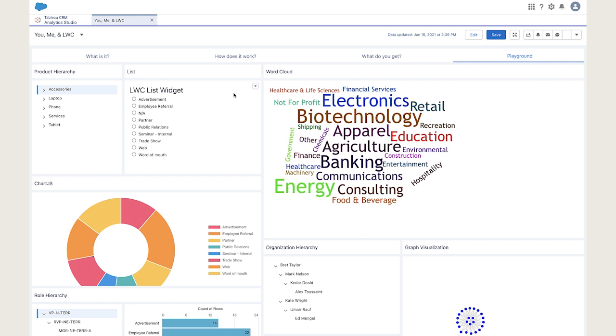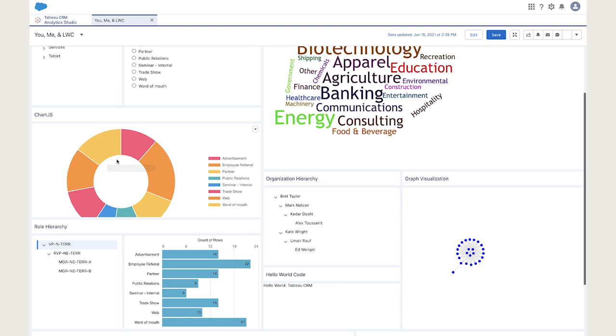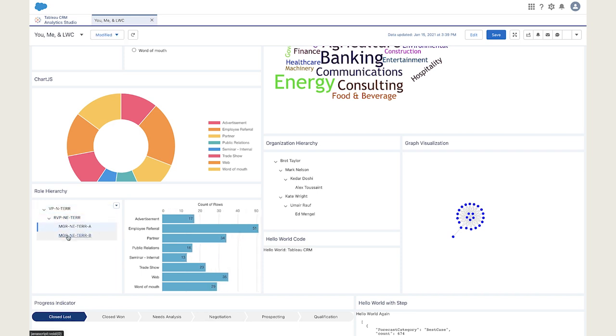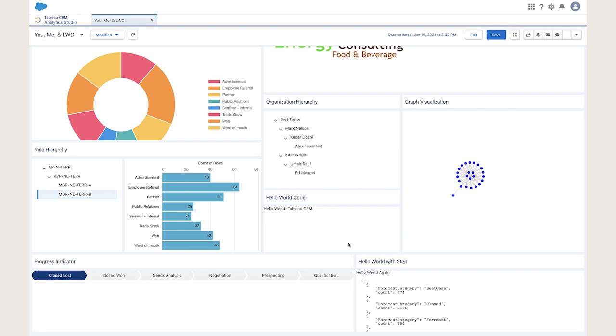In this dashboard, I have a hierarchy widget, a custom radio button, a word cloud, a Chart.js donut chart, and even a graph visualization built with D3. With this role hierarchy widget, I can select various roles and have the corresponding chart show me data rolled up to that level. I also have two Hello World examples down here, and at the bottom, you can see an example of taking an existing Salesforce LWC UI element and plugging it into dynamic data.